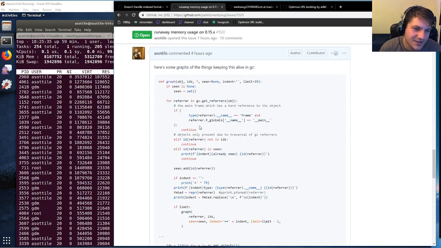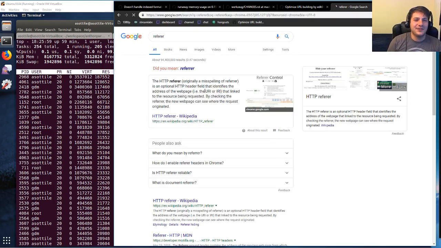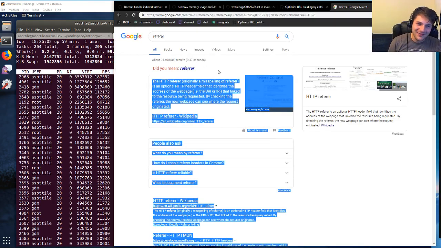And the garbage collector gives us some methods for figuring that out using this get referrers function. This tells you which objects refer to other objects. And let me tell you, as I was writing this script, I must have typoed the word refer like 50 times, because the HTTP header is a typo. It only has one R, and even Google knows what's up.